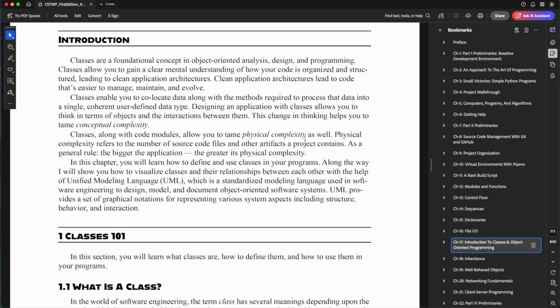Classes enable you to co-locate data along with methods. So classes enable you to group the data and the methods required to process that data in a logical location, in a single coherent user-defined data type, which is what I just said.